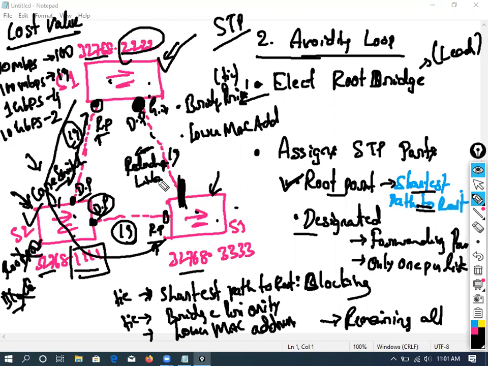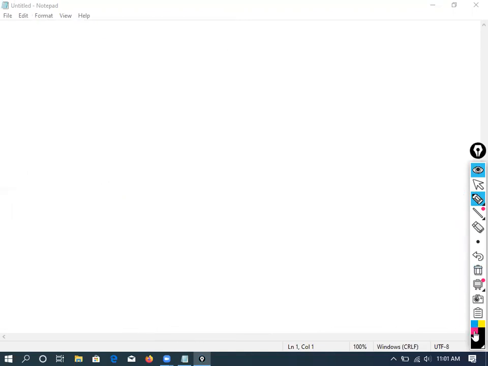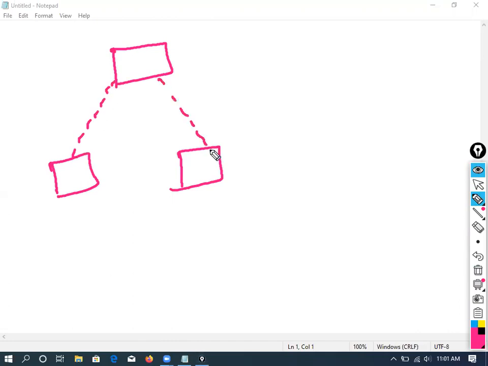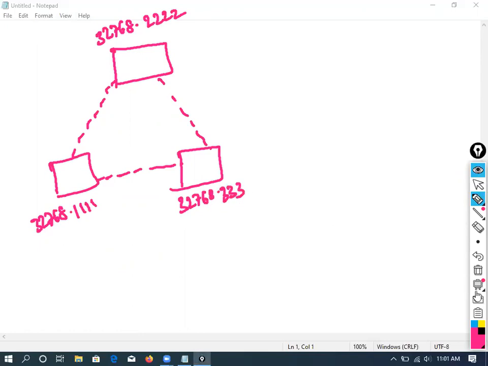Okay, I'll clean it now. So you got this right. Let's say I'm going to delete this again. Let's bring the switch. So what is the priority number? 32768, MAC address is 2222. 32768, MAC address is 1111. 32768, MAC address is 3333. So which is the blocking port here? So this is the blocking port, right?